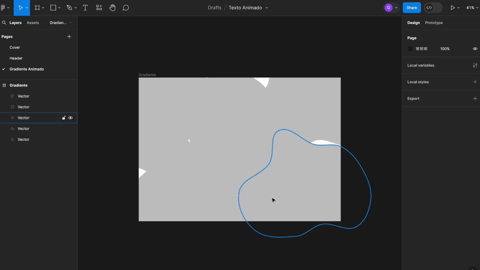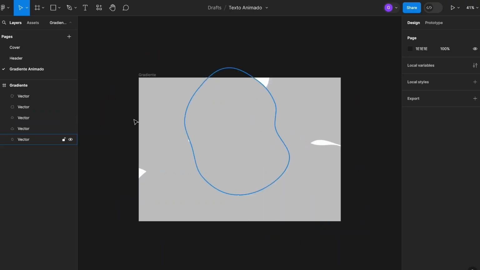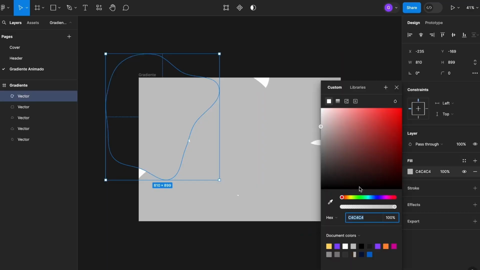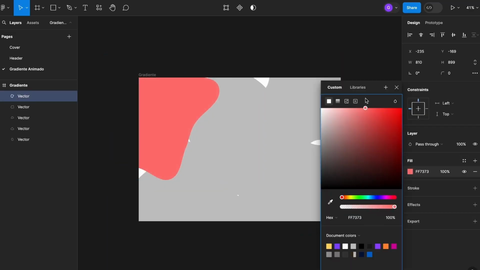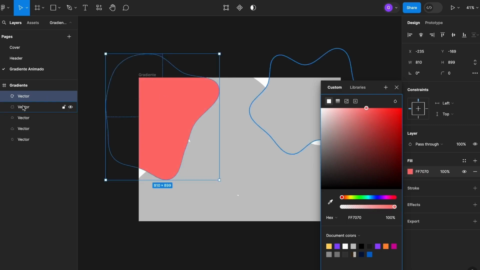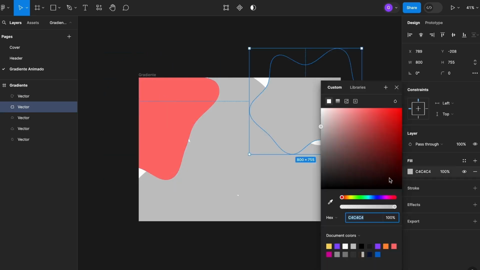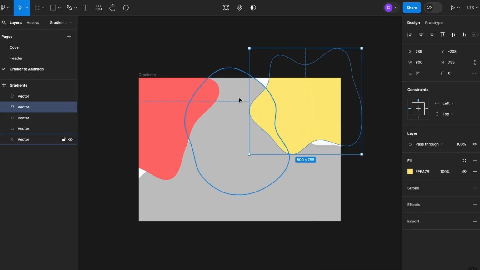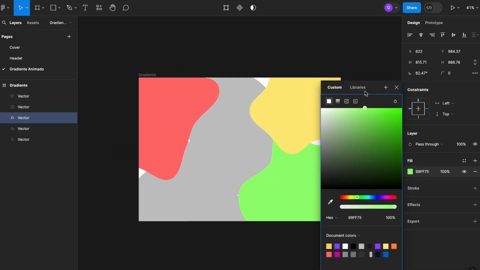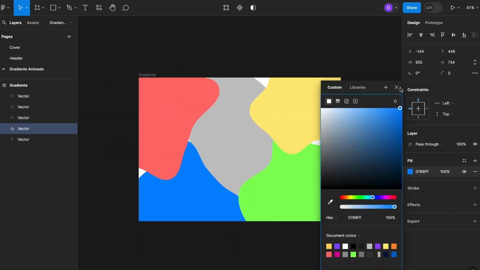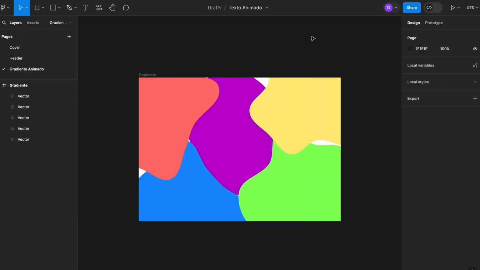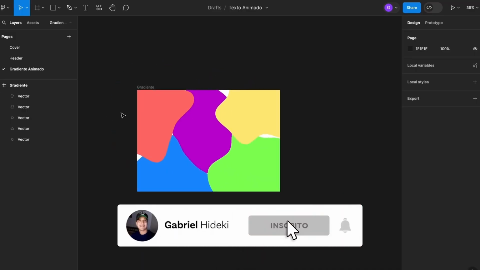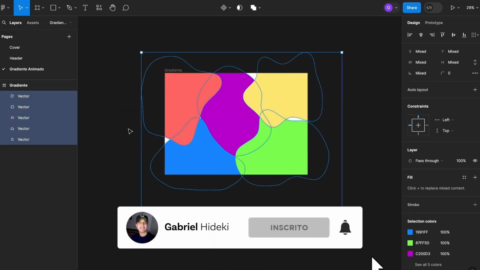Now I'll select each of these shapes and change their fill color. I'll select this first shape, come here to the Fill menu. Choose a color. I'll pick this shade of red. Now I'll select this second shape. Change the color here to a shade of yellow, and so on. I'll do this for all the shapes. Okay, we have our colored shapes, and now we'll select them.